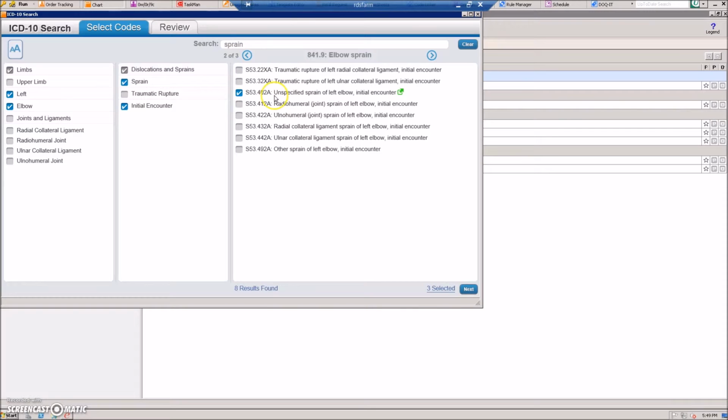You still may say unspecified if you haven't documented which specific ligament you think it is, but by starting with the generic sprain rather than relying on their associations given the current code, you've actually made some more options. And so if you get to the point where you can't find what you're looking for, go ahead and type in a term in the search category and then see if you can kind of narrow it down to something that makes more sense to you.